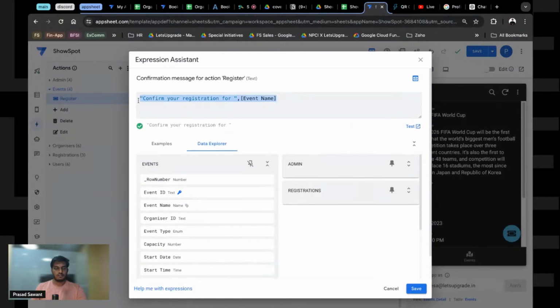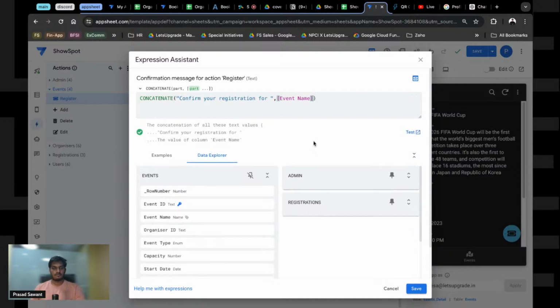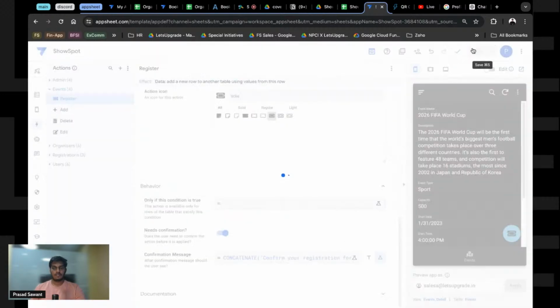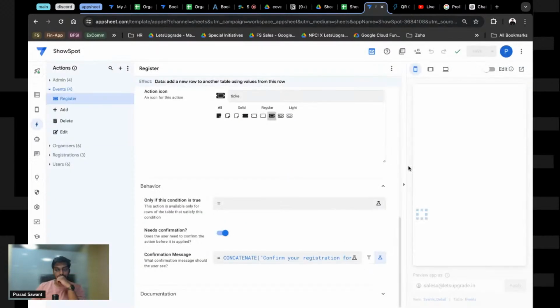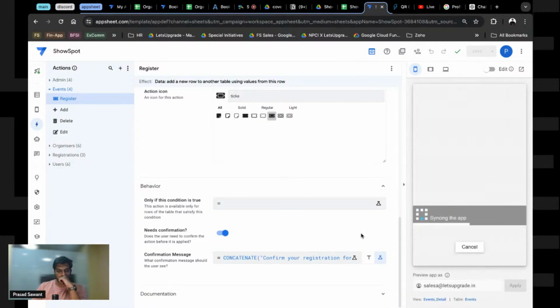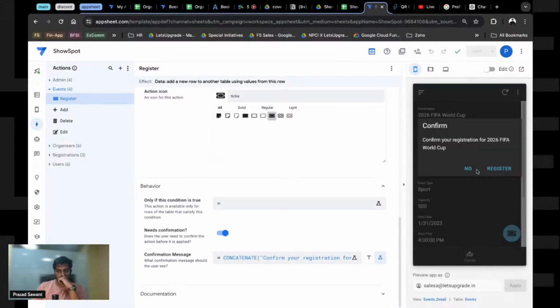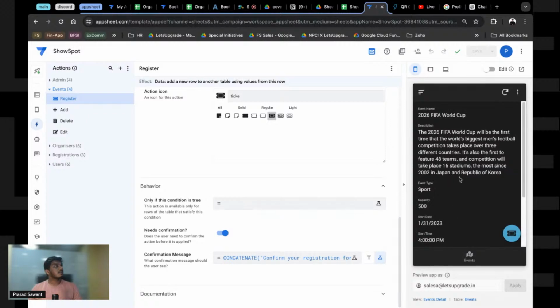Okay, you just take all of that and concatenate, and just see how this works. Right, and that's how you can register. Is this clear? I hope this is clear. Now again, let's see if this works.